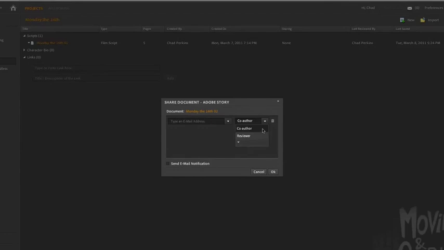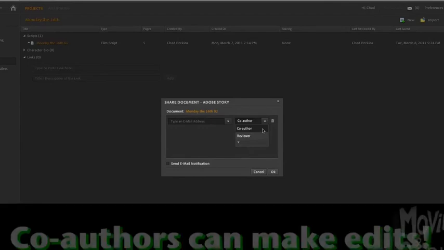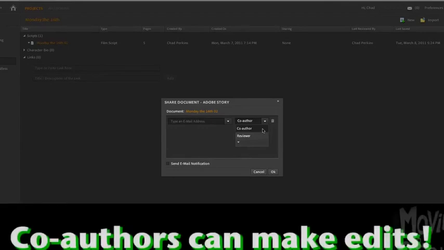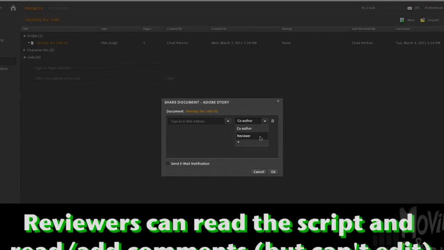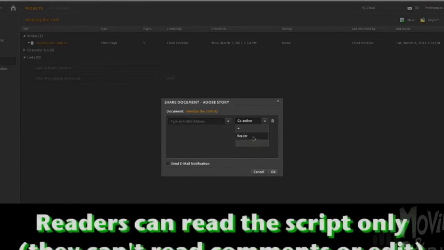We can type in somebody's email address and give them different permissions. If somebody's a co-author, that gives them the ability to make changes, to delete stuff, to do any of that type of stuff. They basically have the same powers that you do. If you give somebody reviewer status, then they cannot delete material, but they can add comments. If you give somebody just reader status, they can only read it. They cannot add comments, and they can't even read the comments that are there. They can only read what you've written.